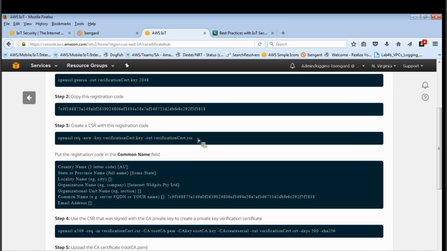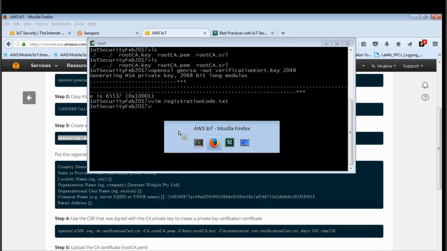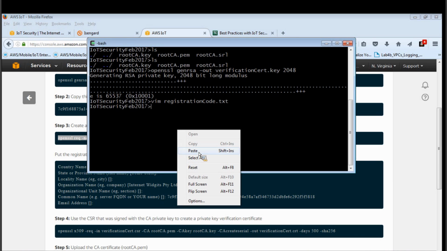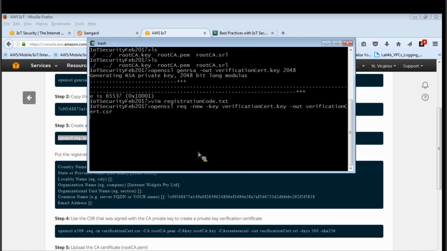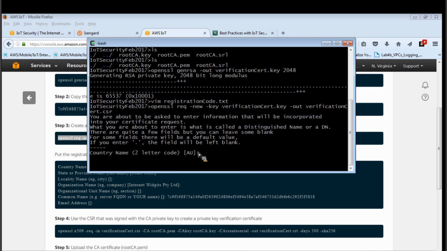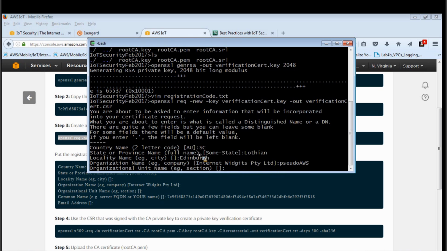And I'm going to create that CSR, certificate signing request, with the registration code that I got from this step here. So country, well, that'll be Scotland. Province, we'll call it Lothian. And locality. Organization name, sudo AWS. We don't have that, although I suppose we could call ourselves IoT.